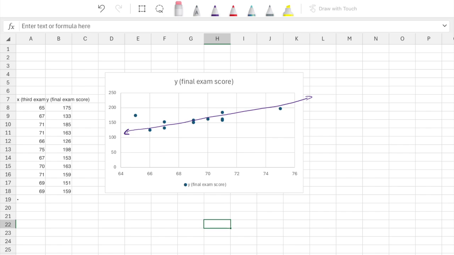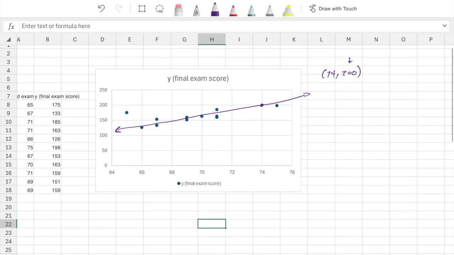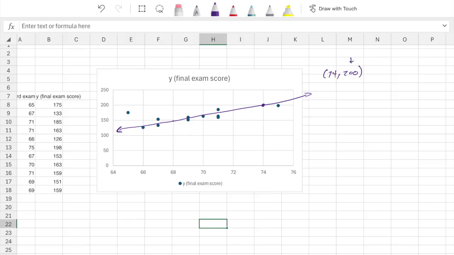Okay, so I could find the equation for this line. Notice that the way I've drawn it, which may not be the best way to go, has it going through this point right here, which is the point 74, 200. Remember, this is my final exam score, that's what I'm trying to predict. So that's my Y, and my third exam is the X. But notice it also goes pretty close to this point right there, which is 68, 150.